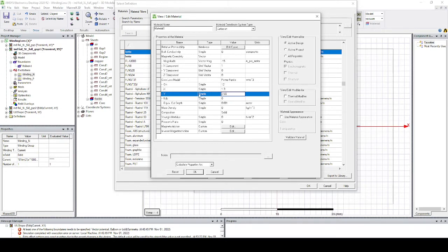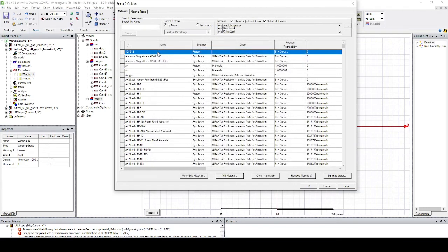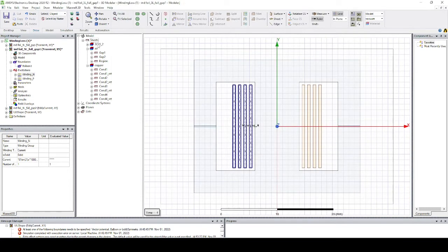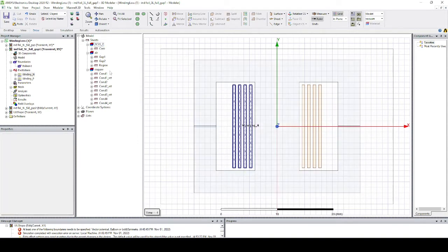You can name this material as 3C85, let's say 2. Any name you can give it over here. Then click OK and double click OK. And then you can assign the core with this material.